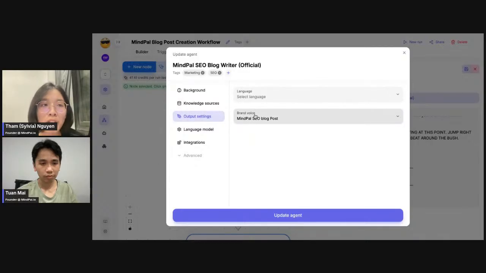On MindPal, you can create brand voices that your AI agent can follow by uploading some of your previous blog posts, and the AI will learn your style and try to mimic that in its later writings.